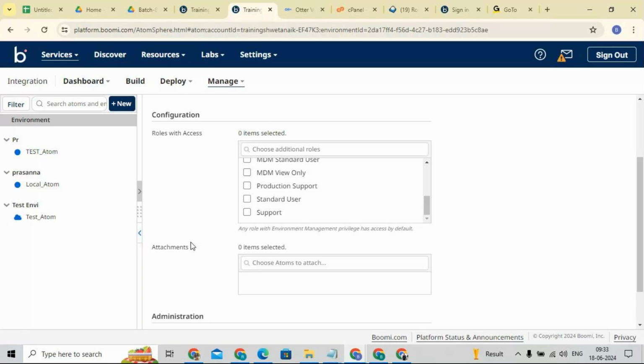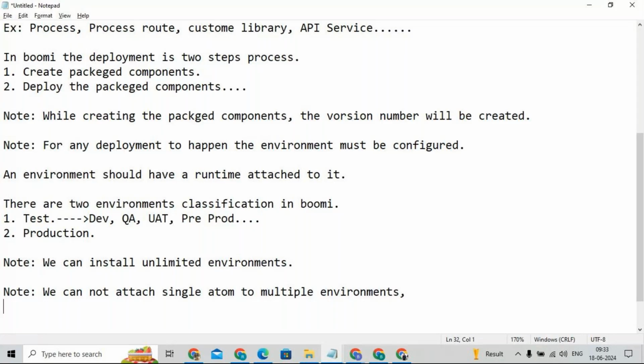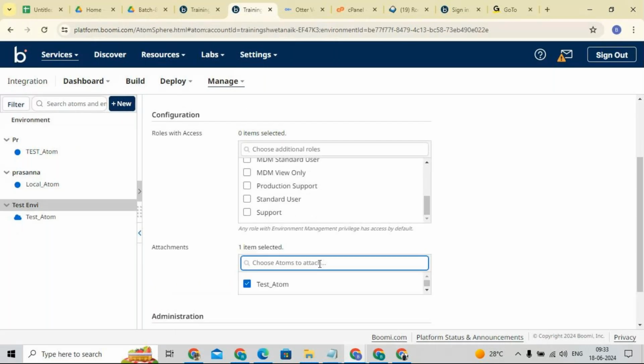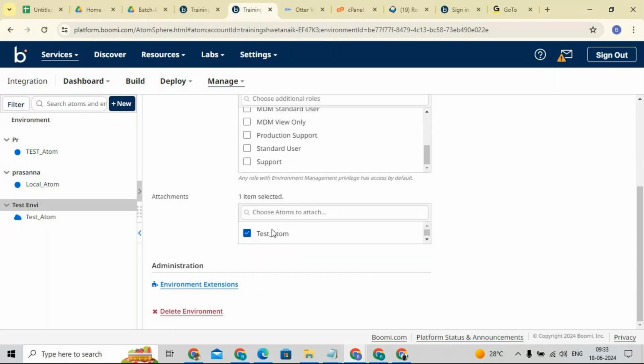And one more important note: can we have two different atoms attached to the same environment? For example, this is my cloud atom and this is my local atom. Now I have one test atom attached. For example, if I want to attach another atom, a test atom, to the same environment, is it possible?